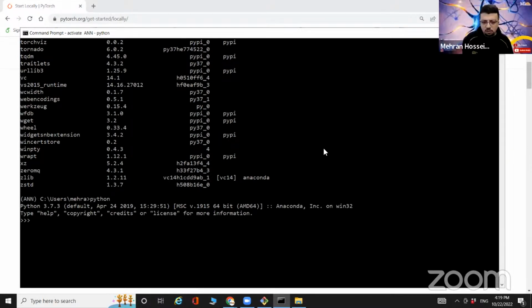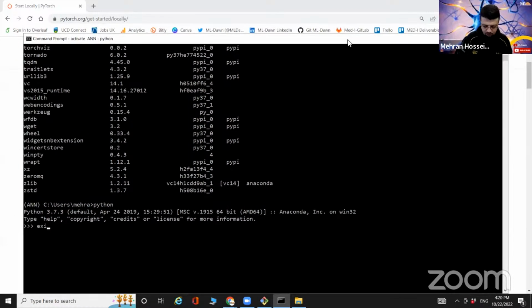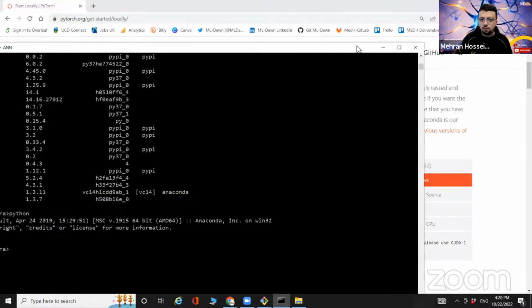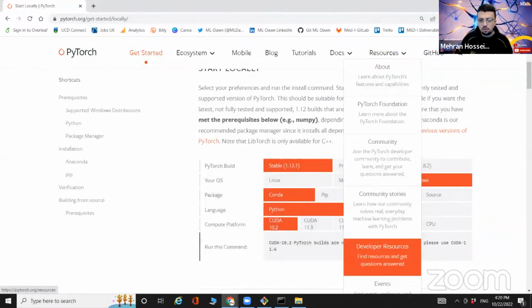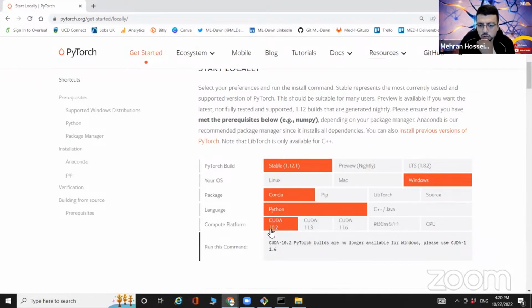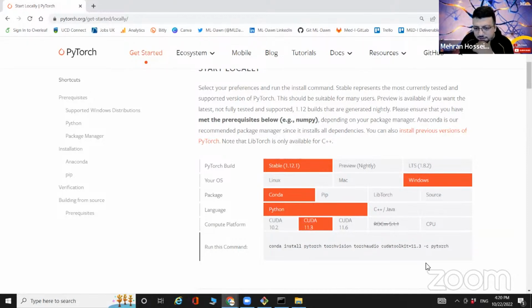All right, so let's just go with the lowest version. Hopefully it will be okay. So CUDA 10.2, eh? We can just please use CUDA what? Oh, this is no longer available for Windows. Okay, let's go for this. Hopefully it will work out.